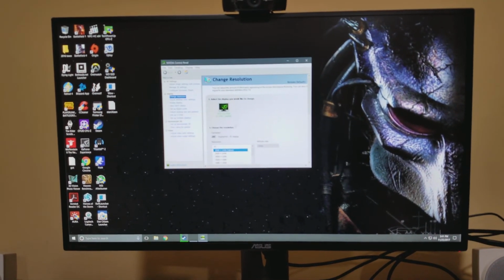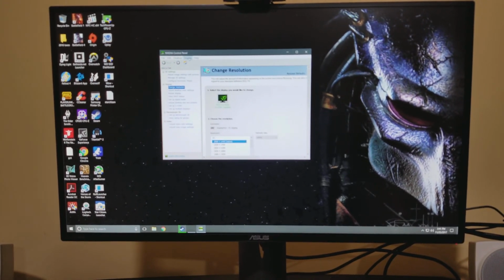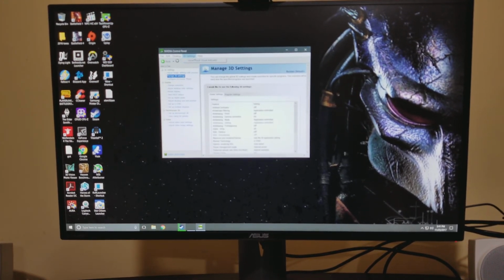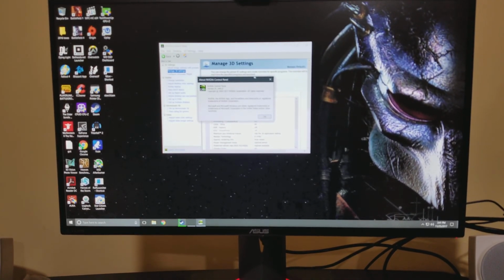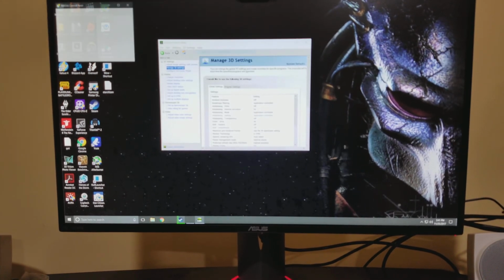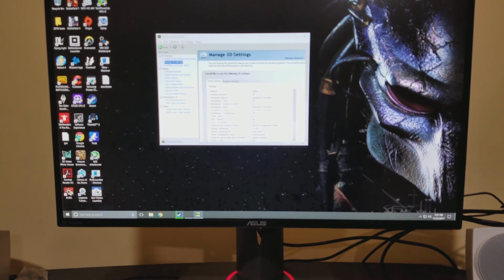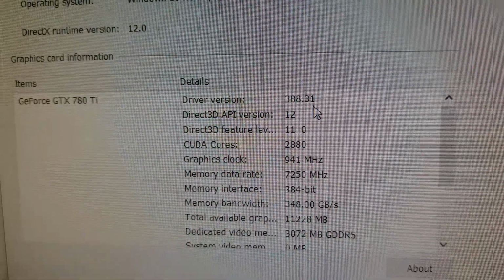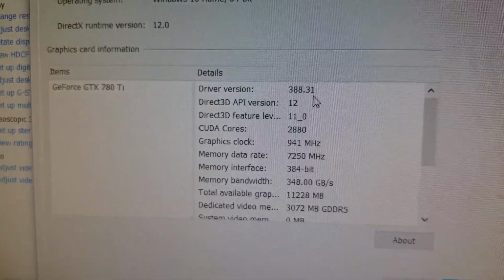So this is a freshly installed Windows 10. It has the latest drivers. Let's see if I can find them. There we go. Yeah, this is an old school GTX 780 Ti.